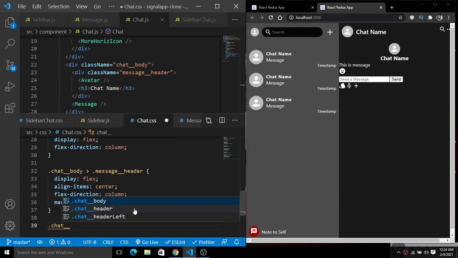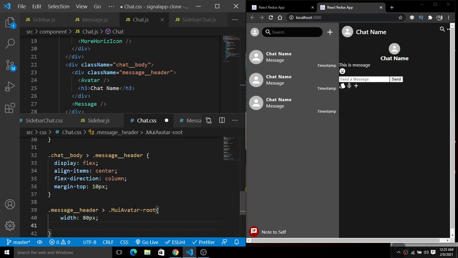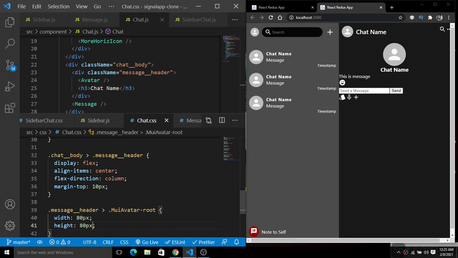Save this. Now we will simply target the avatar here, because we want a bigger profile image. So I'm going to grab the message header class first of all. Inside of this message header we have this MUI, Material UI avatar, avatar root. Now we will give a width of 80 pixel and height of 80 pixel also. Now save this. You will see a large avatar here. But I will make it somehow bigger, so we'll give 90 pixel of width and height here.